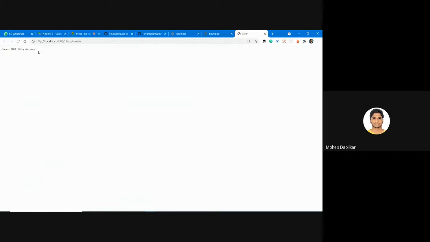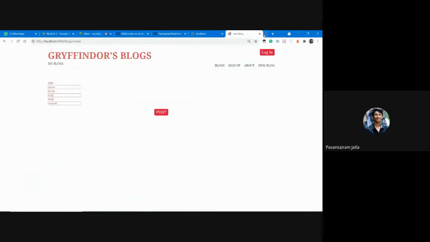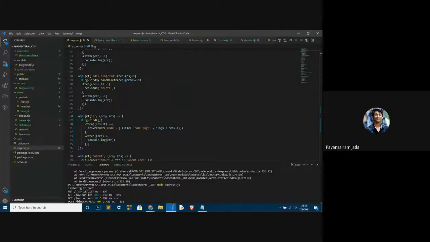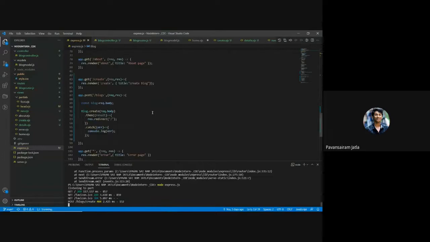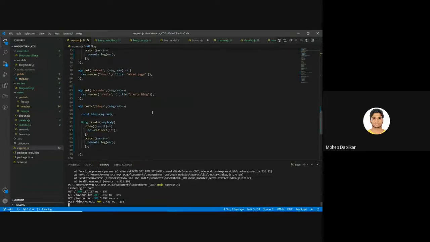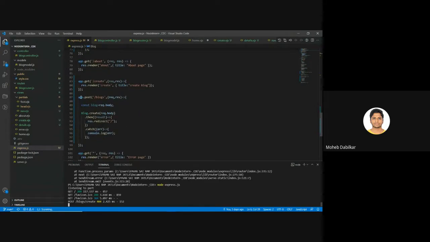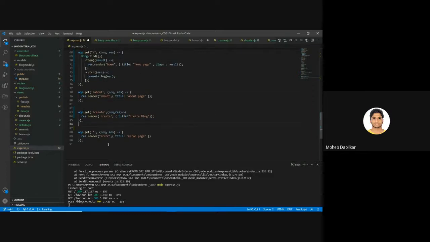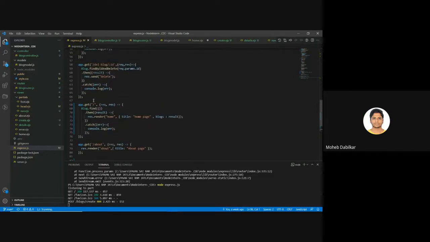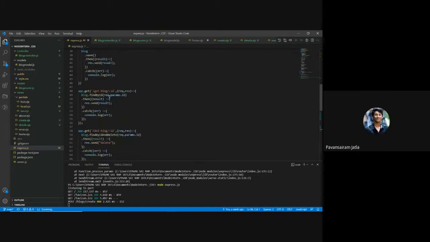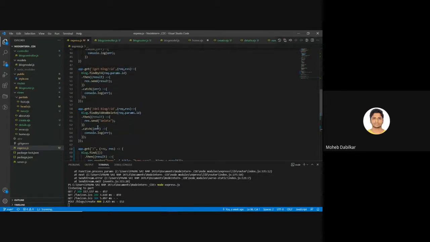Because you have the old code. At least when you're copying, make sure that you see what the changes are. Go back to your code. Remove that app.post slash blogs. Remove all that part. Close it. Then go up. app.get slash create, remove that as well. You have put in everything over here only.